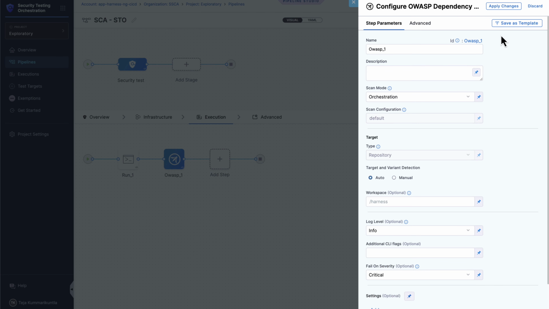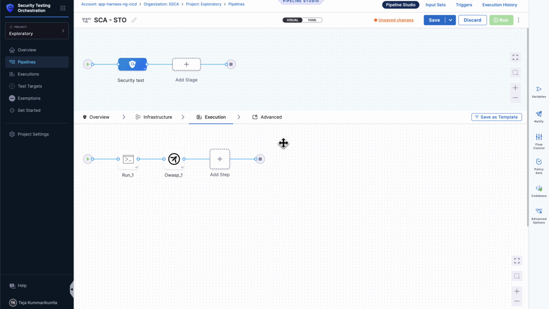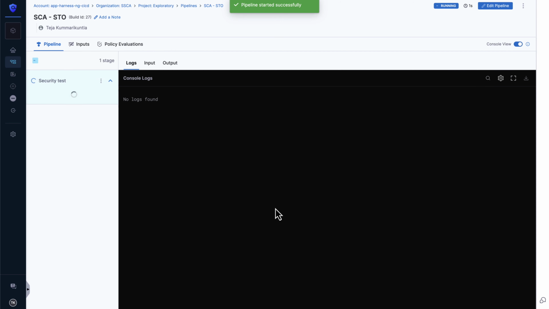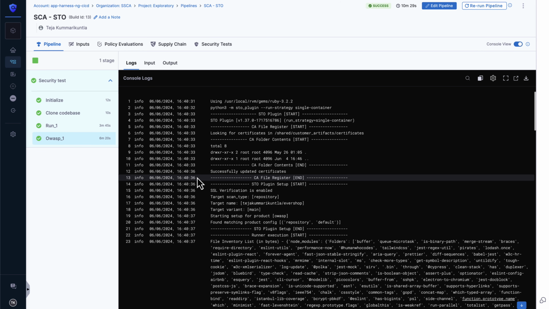And right up there, you can quickly apply changes. Let's go ahead and quickly save this and run it. The branch name is set to main. Run pipeline. After fast forwarding, here we are with a successful execution, which means that our main branch does not have any critical vulnerabilities in the SCA scan.